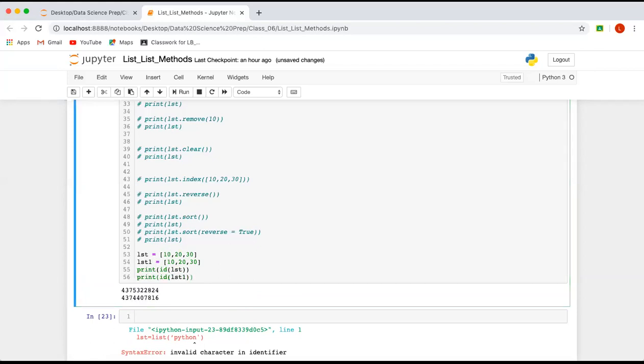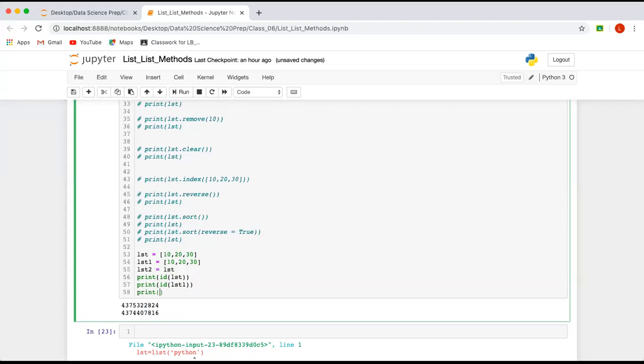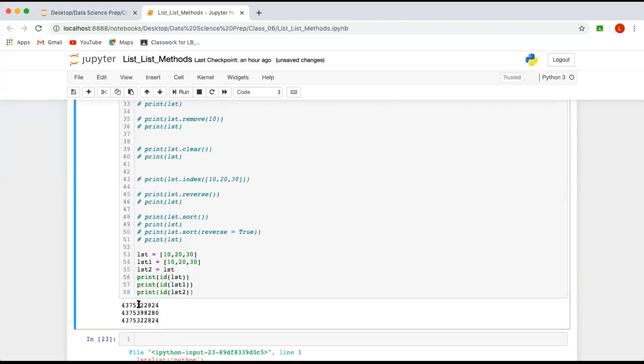It will be similar, right? So ID of LST and LST1. In this case, is the ID any different? No. So ID of LST and LST1 are coming different. But if you write LST2 is equal to LST, then in this case, will the ID of LST and LST2 be similar or different? In this case, it will be similar.